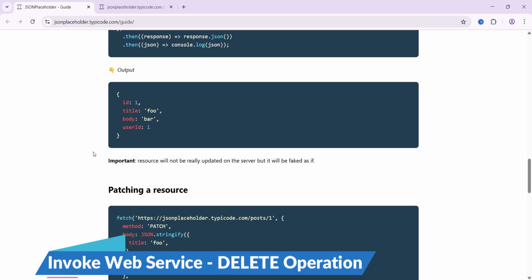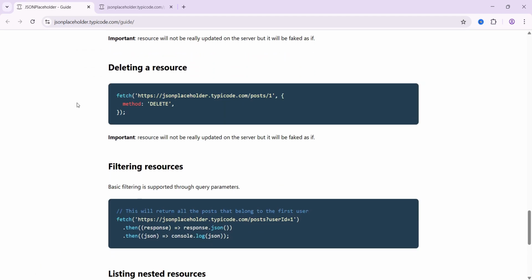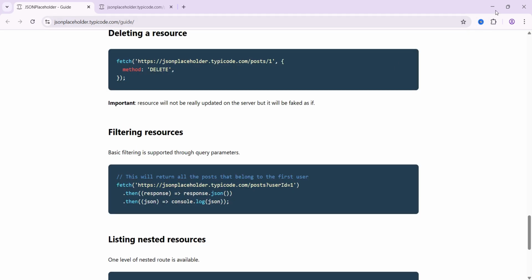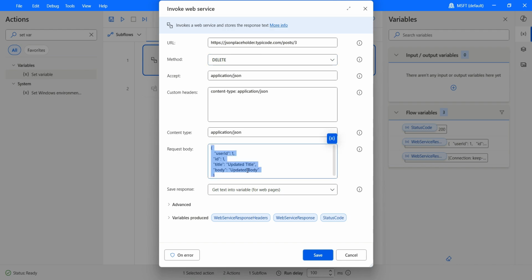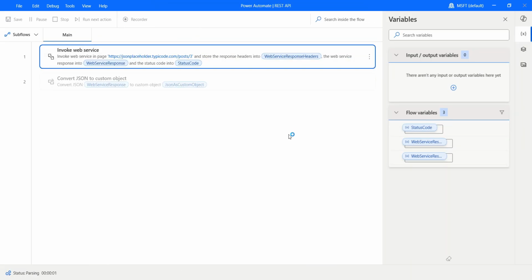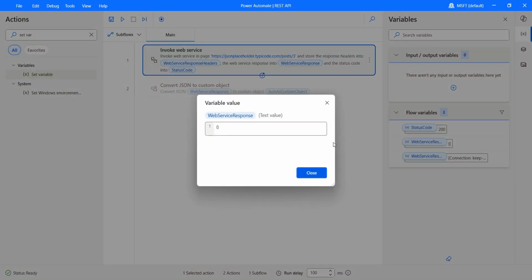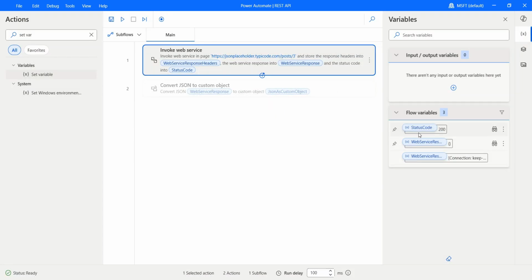Let's go to the documentation, and you can see that we have deleting a resource. The method is simply delete, and that's all we need to provide. There is no need for any other request body or request header. So let's remove this and keep number 3. Click on save, click run, and that will essentially delete the 3rd post. You can see that we have the web service response. Of course we don't have anything, but the status code is 200. That indicates that it is successfully executed.